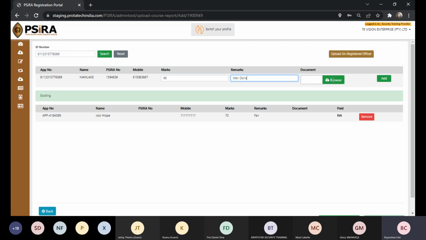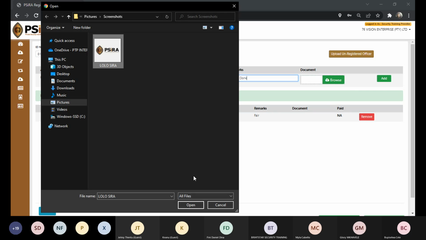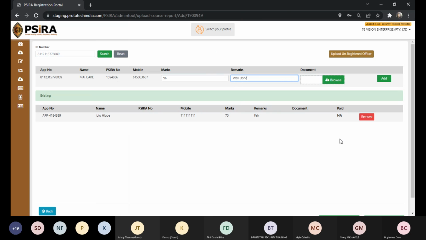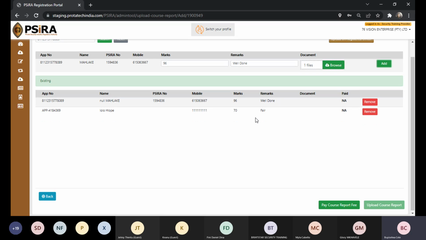And then attach the course reports, and then click add. You have the option again to remove this candidate if you won't be processing his or her course reports. So once you've completed adding the candidates into the batch, you will click pay to make payment for the course reports you've added.